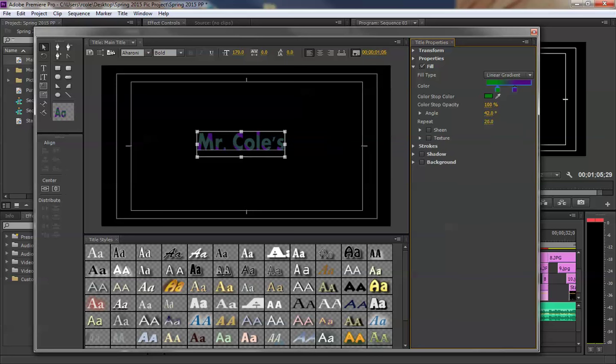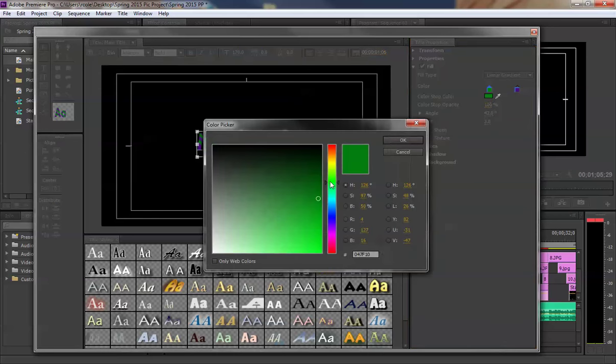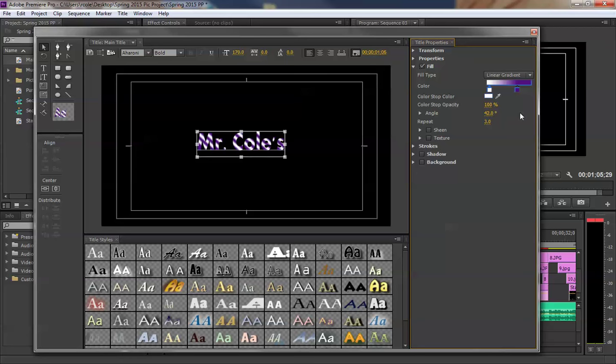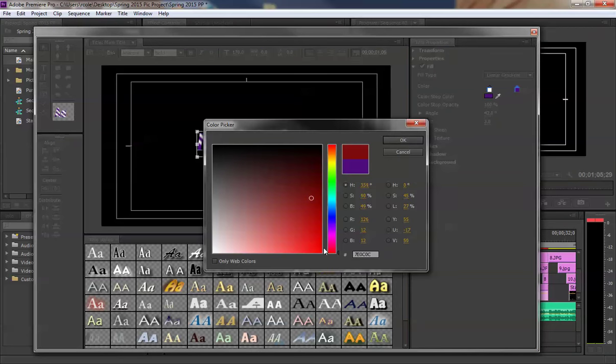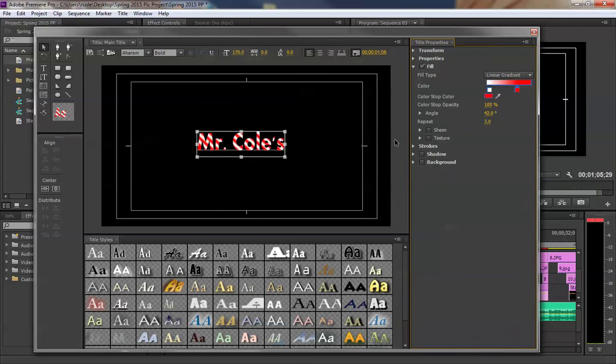So depending on the number of repeaters you add is the number of bars that are added. And this distance controls how many. So if I increase the distance, I increase the coverage of the lines. So if I change this one to white and the second one to red, we have sort of a candy cane. Change the angle a little bit.